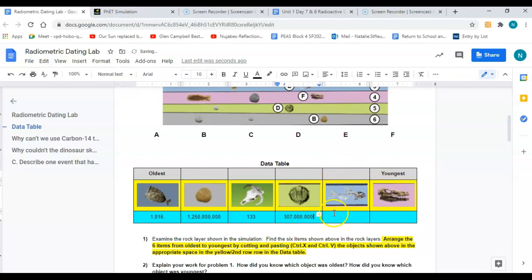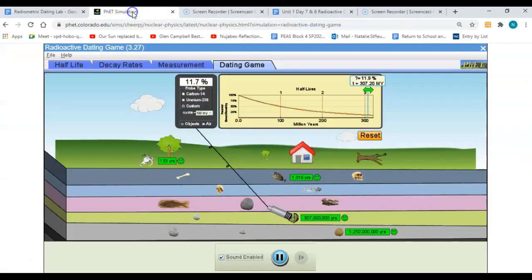All right, let's try this fish now. So the fish is the next one. And what I'm going to do, I'm actually going to make a mistake here so that we can see what happens if you make a mistake. First of all, I put it on the fish and it's reading 100%. That tells me that this isotope has too long of a half-life, so none of it's decayed yet. So I need to change the isotope.